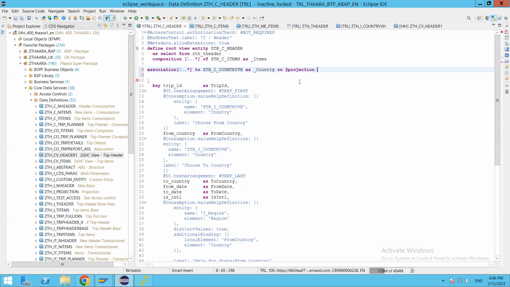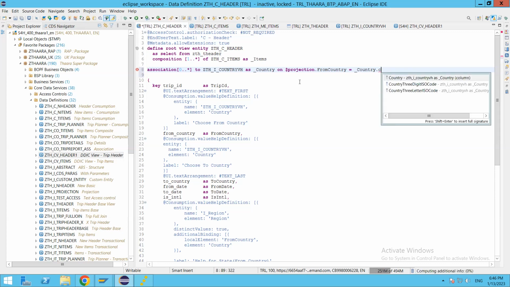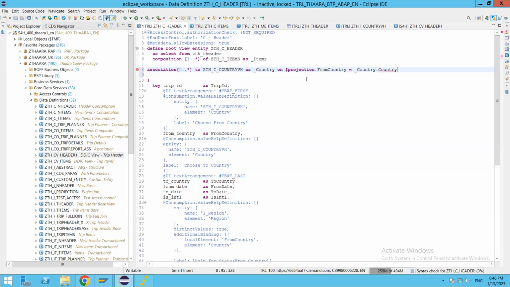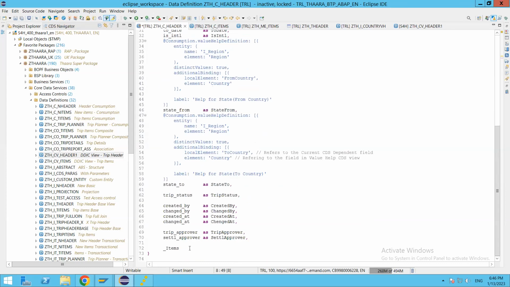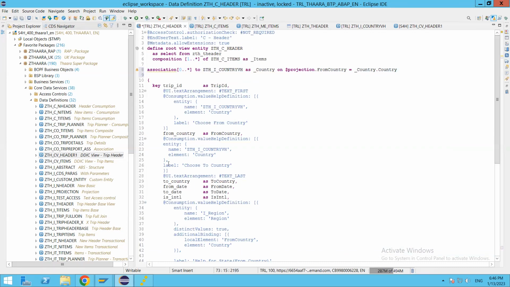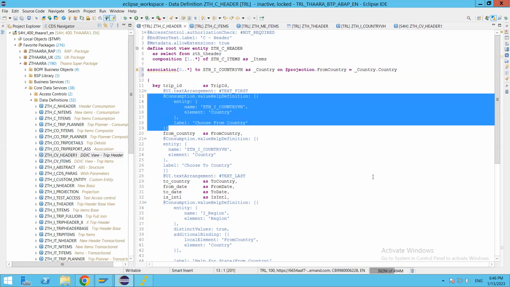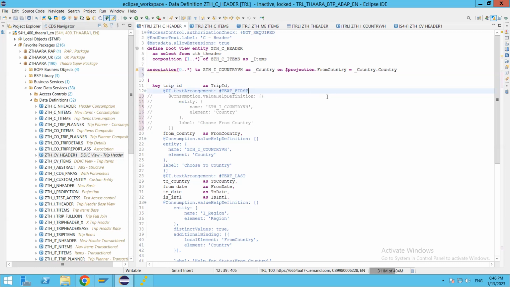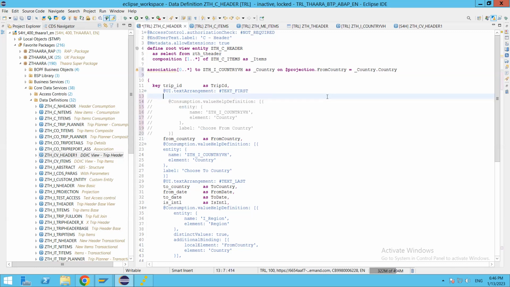Association on, what is this one, from country equals to _country.country. It's going to be country. And I thought of using this association. I'm publishing this one here, exposing this, and also I am going to include this at this place as my value help, like we did in our BOPF based implementations.